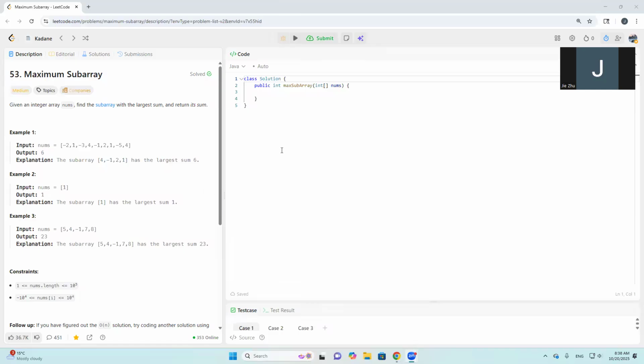Let's go to LeetCode 53, Maximum Subarray. It gives us an integer array nums, and let's find the subarray which has the maximal sum. Previously, we already did this question using a prefix sum, and we keep a variable called minimal prefix sum so far.